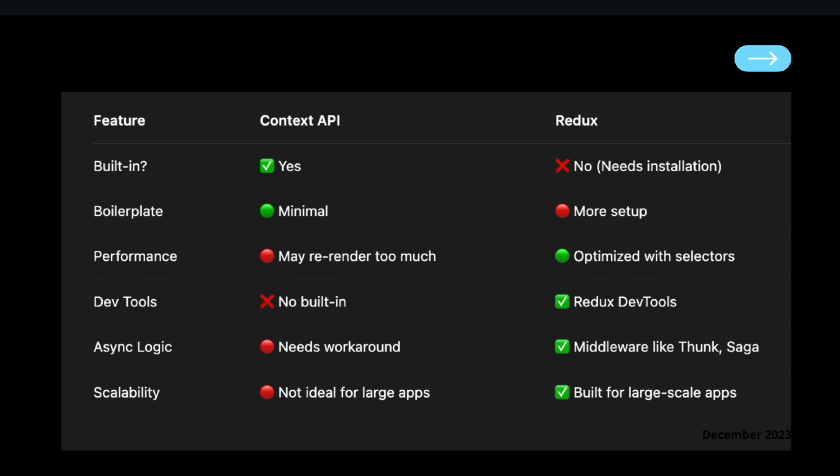Now we're going to move over to the 6 key differences between the Context API and Redux, comparing their features. Here we said the Context API is built-in, Redux is not built-in, it needs installation. We're talking about boilerplate. Boilerplate means the amount of code we need to configure each of these tools. The Context API has minimal boilerplate, while Redux requires more setup. So if you're building an application and you don't need more setup, consider the Context API for your global state management. When we talk about performance, it may re-render too much, I mean Context API, but Redux is optimized with selectors.